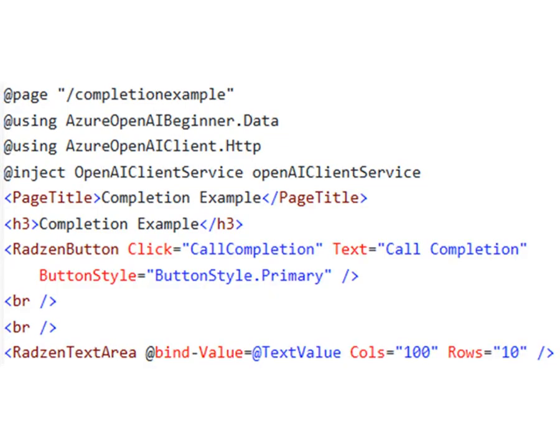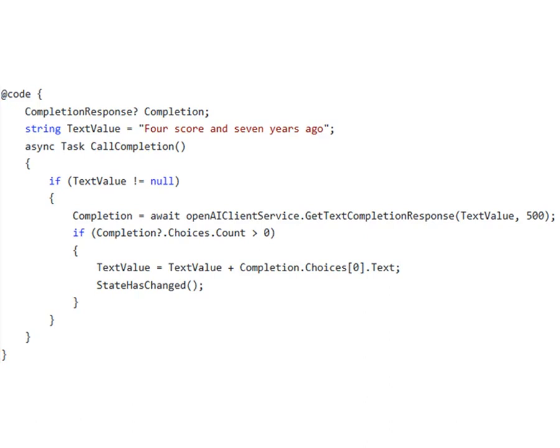This code contains an injection of the OpenAI client service class, created earlier, and a Radzen button component with the text call completion. The button's click event is bound to a method called callCompletion to be created in the next step. There's also a Radzen text area component with its value bound to a property named textValue. Add this code to complete the component.